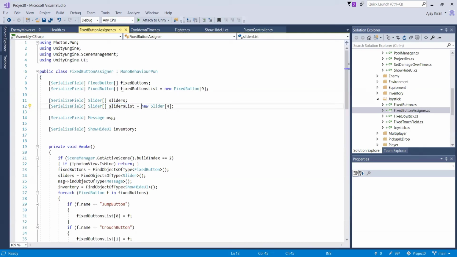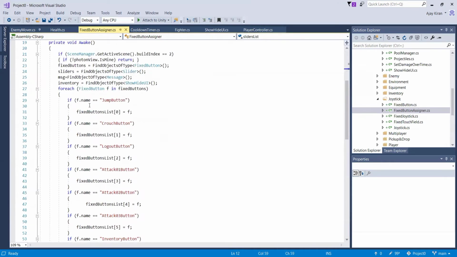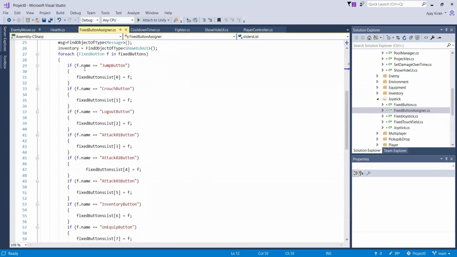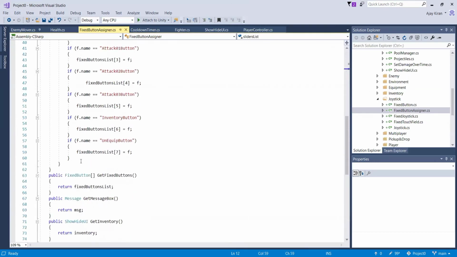This has a default size of 4 because right now we have only 4 sliders: the minimap slider and the 3 sliders for zoom in X, Y, and Z axis. Now we are going to do the same thing which we did to get all the buttons.